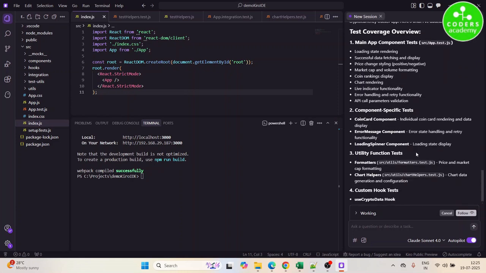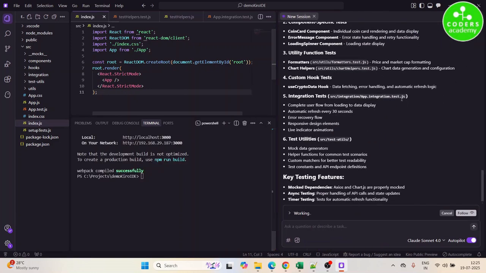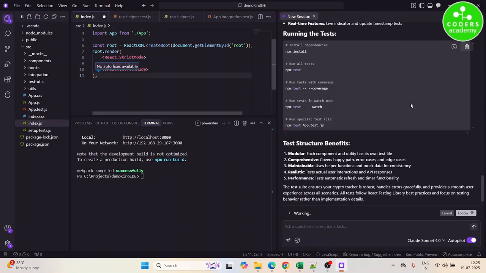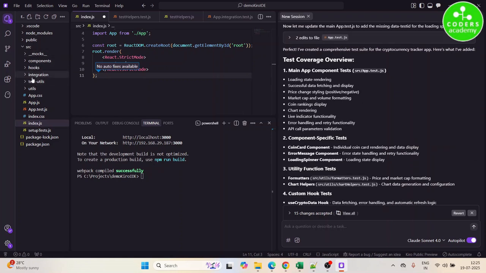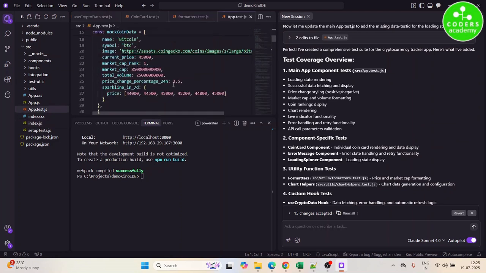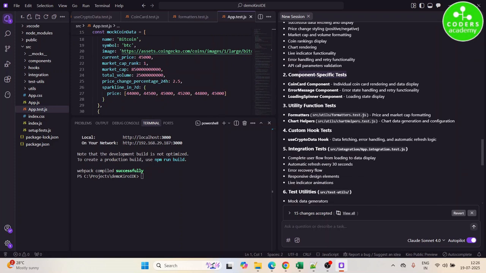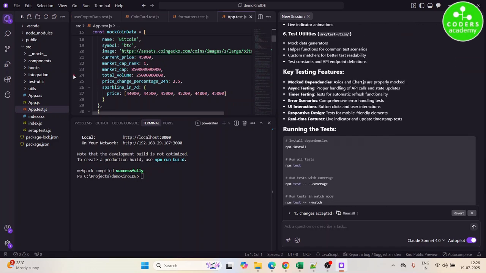So now let's allow it to finish the write-up. So let's go through this. So it has mentioned what are the main component tests it has added. Let's verify appTest.js. Yes, I can see here some mock classes have been added, mock test cases. Then component specific test for the coin card, error message, loading spinner, utility function test, for some hook test, integration test. You can pause the video and go through it.